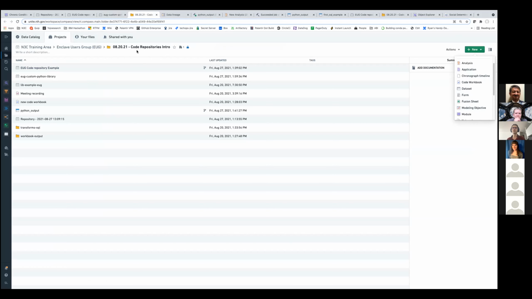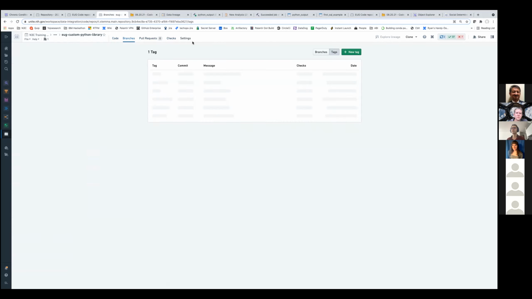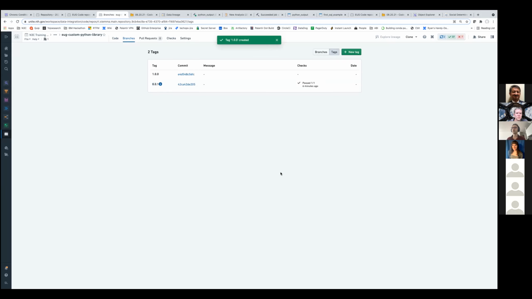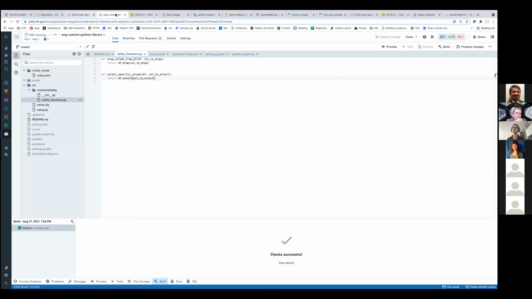But again, I'm realizing I'm almost at time. So briefly, once your library publishes, what you want to do is make sure it has at least a tag, because that's the version of your library. If you want to create a new version, you can create a new tag 1.0.0 and have it tied to a specific branch. Once you do that, it will take a few minutes to run your checks. And when it's done, you'll be able to refer to your library from existing code repositories.